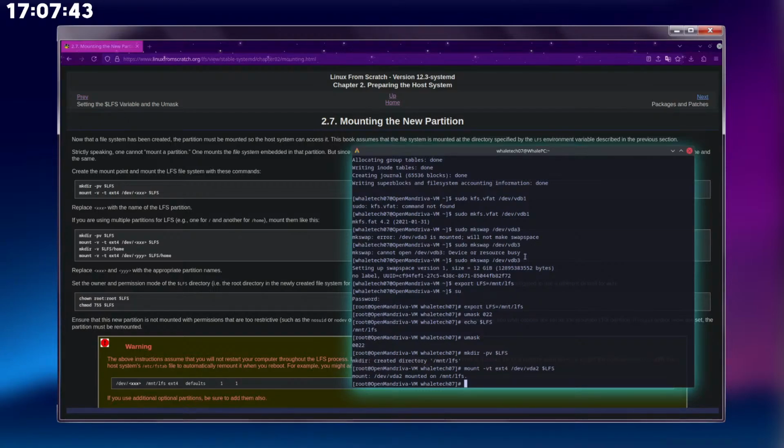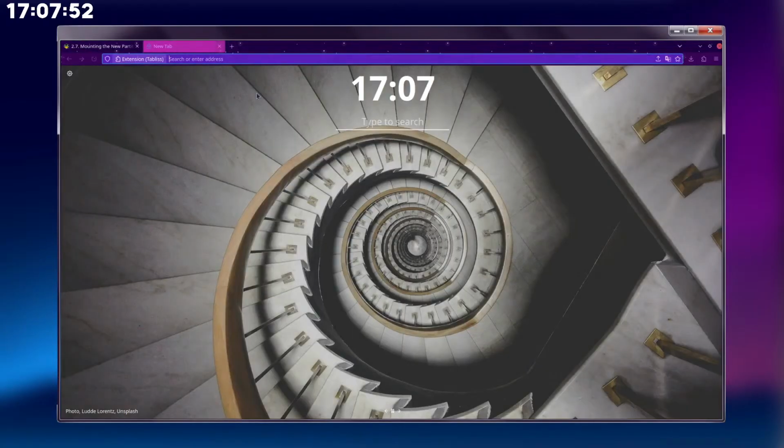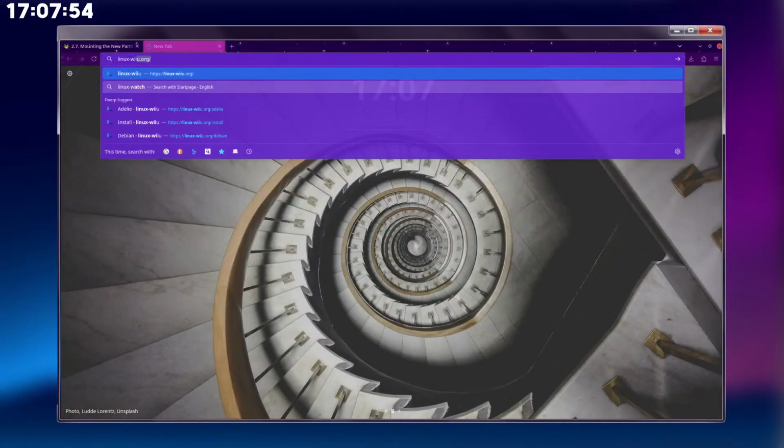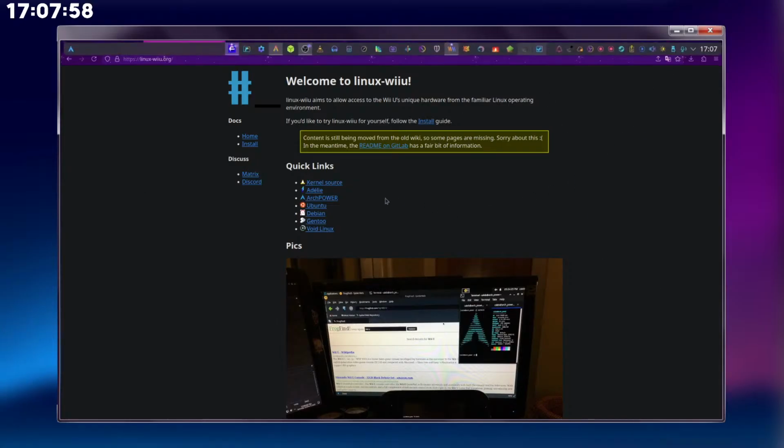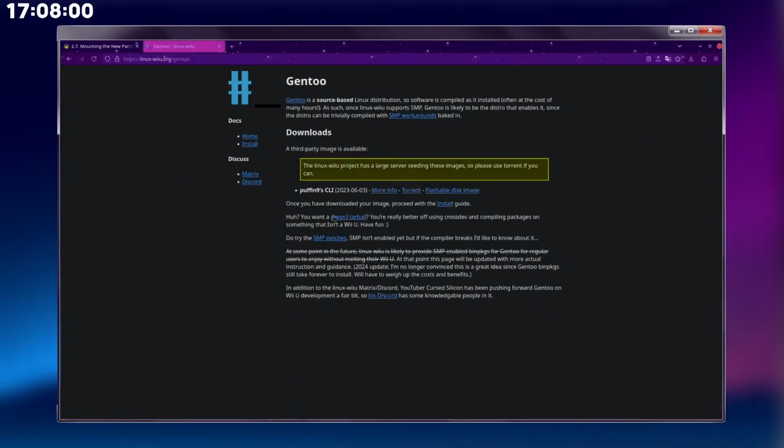If you're using multiple partitions, we need Gentoo on Wii U. You can actually put Gentoo on a Wii U. How long have I been going for? I've been going for an hour. Okay, so we can go Gentoo. And you can just download. No, Gentoo on the Apples.